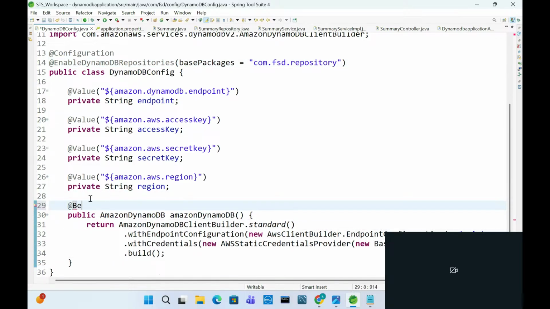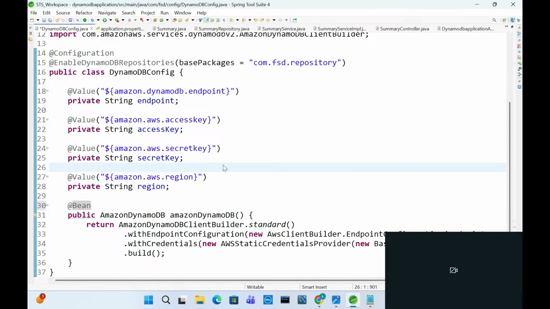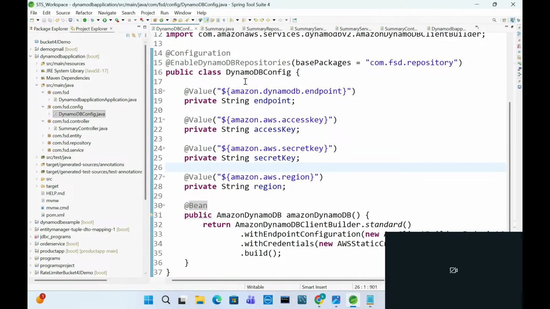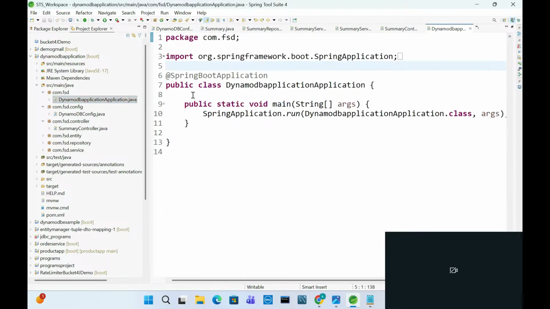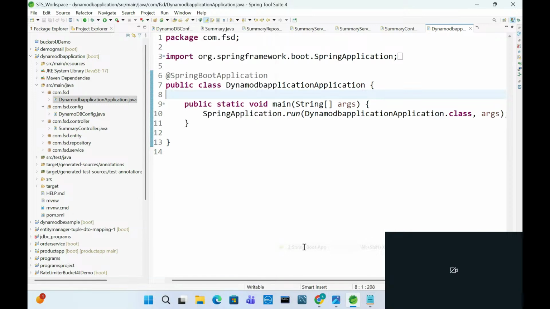Bean. See multiple beans, right? In the configuration class we are creating the bean. This is the starter class. Right click, run as Spring Boot application.